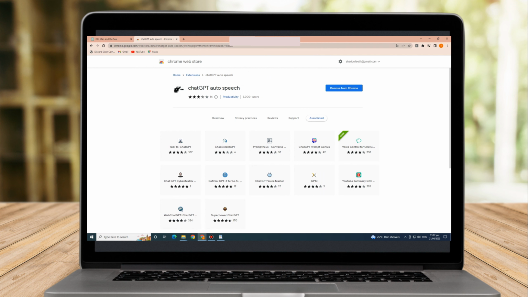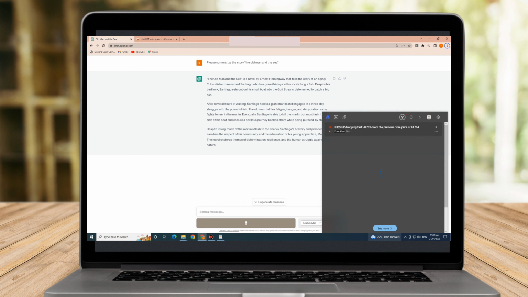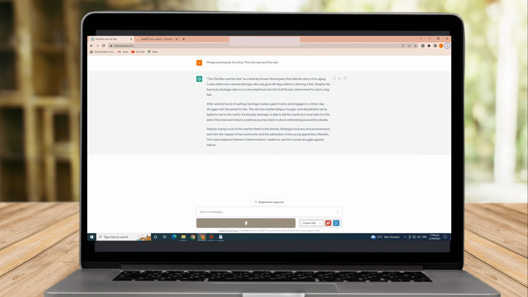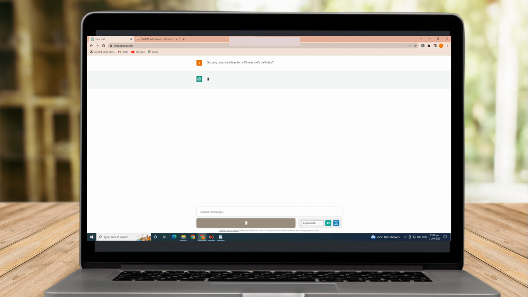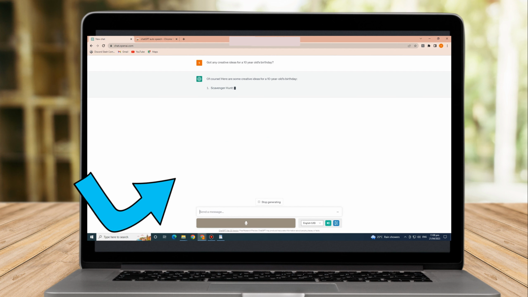So let's try this ChatGPT auto speech. To start, let's say we're going to ask ChatGPT examples. Let's just say number 2, get any creative ideas for a 10-year-old's birthday. So click this one and ChatGPT will generate answers for you. So this is an example. We have scavenger hunt, DIY photo booth, and so on.